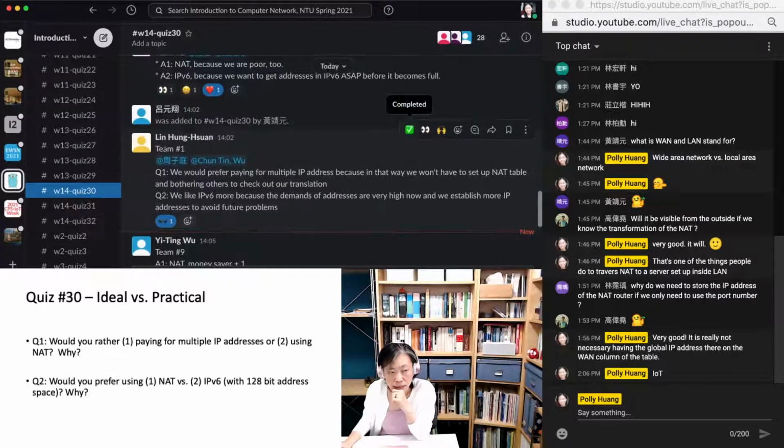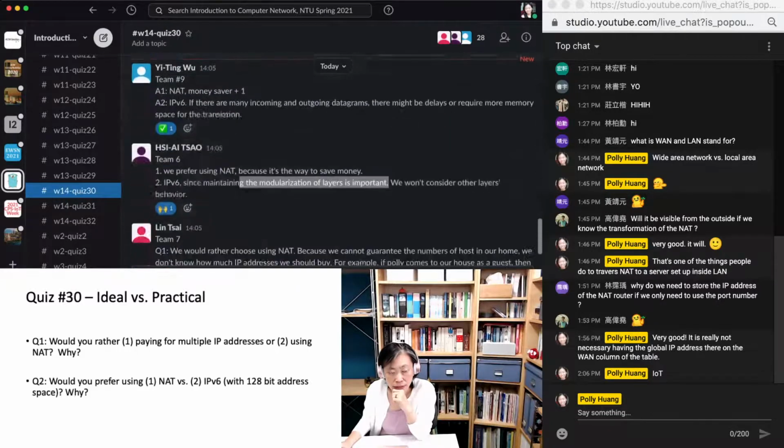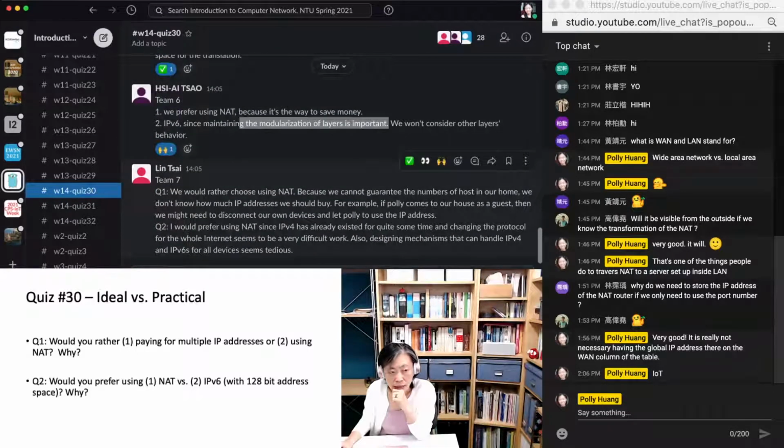Team 9. All right, very good. And then Team 7. Okay, I think Cai Chang Lin, right? We would rather choose NAT because we cannot guarantee the number of hosts in our home. You see, having IoTs, we don't know how many IP addresses we would buy.